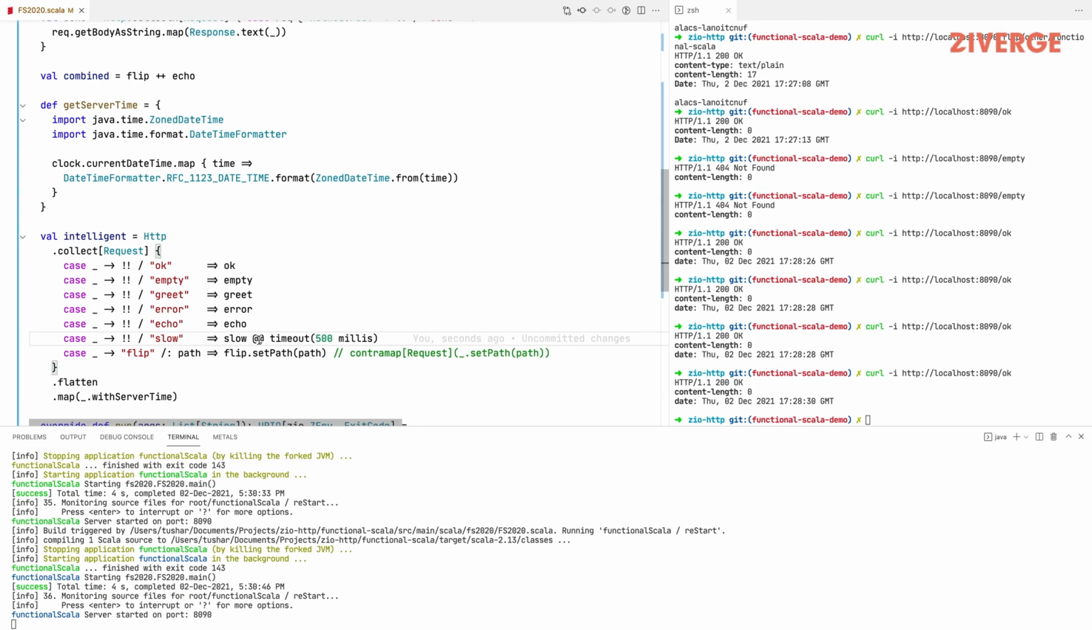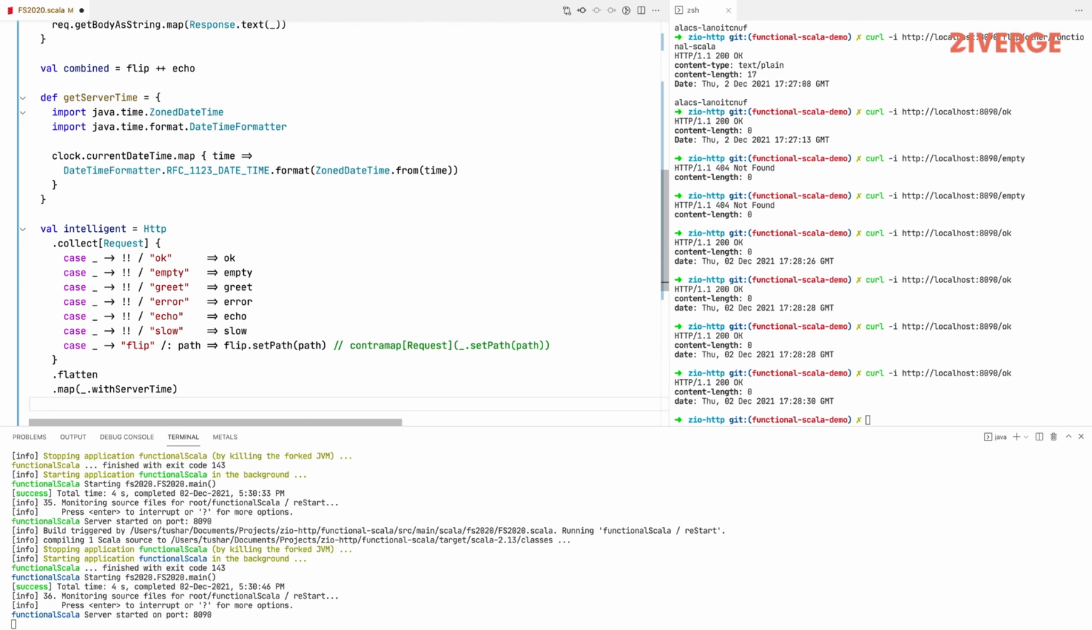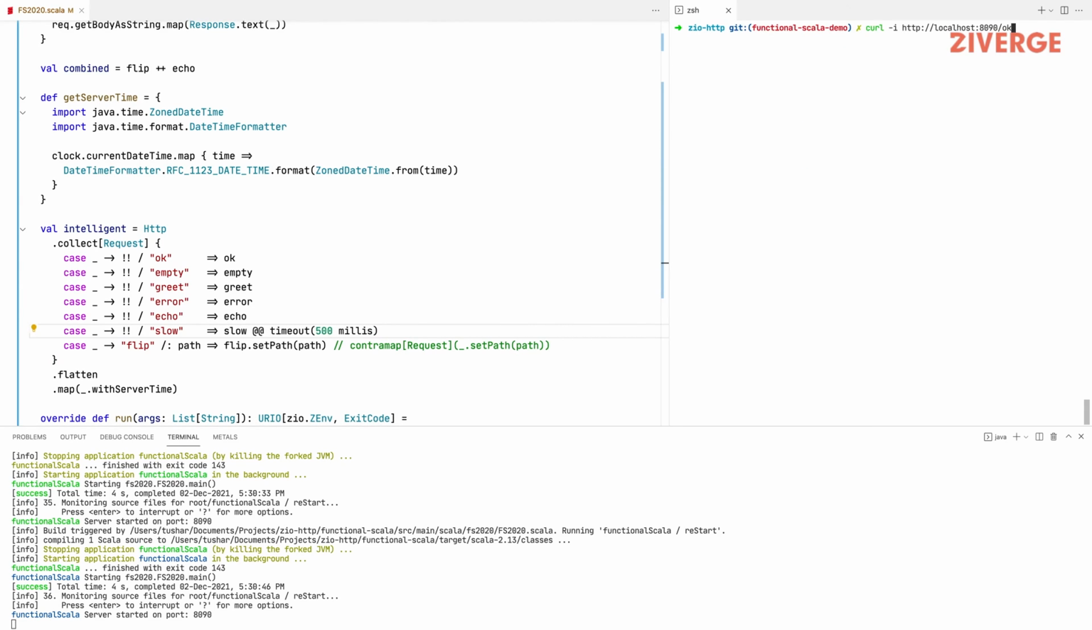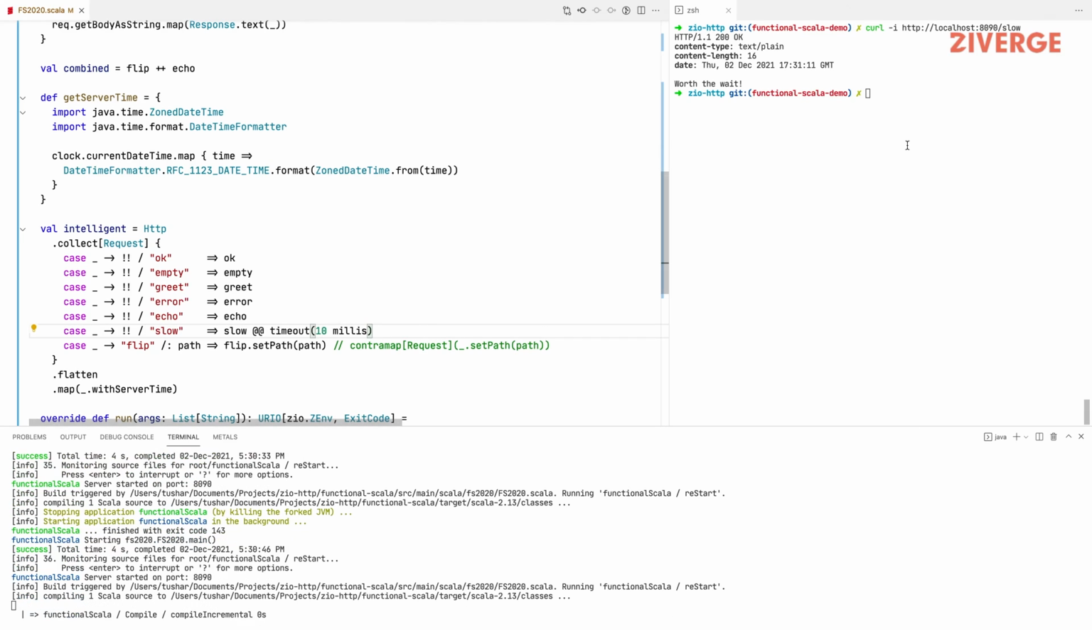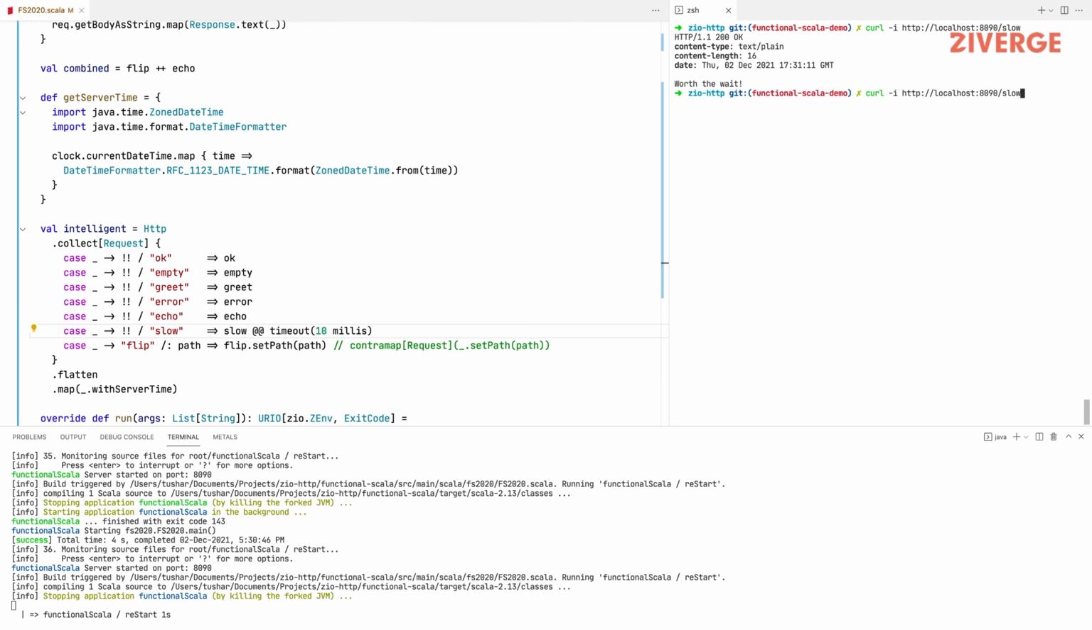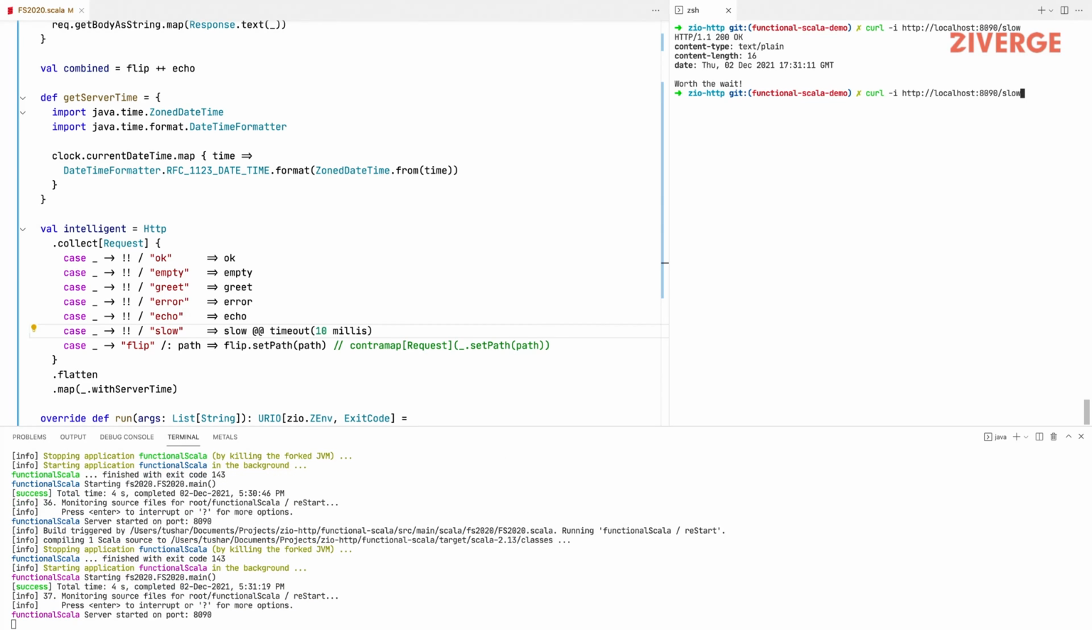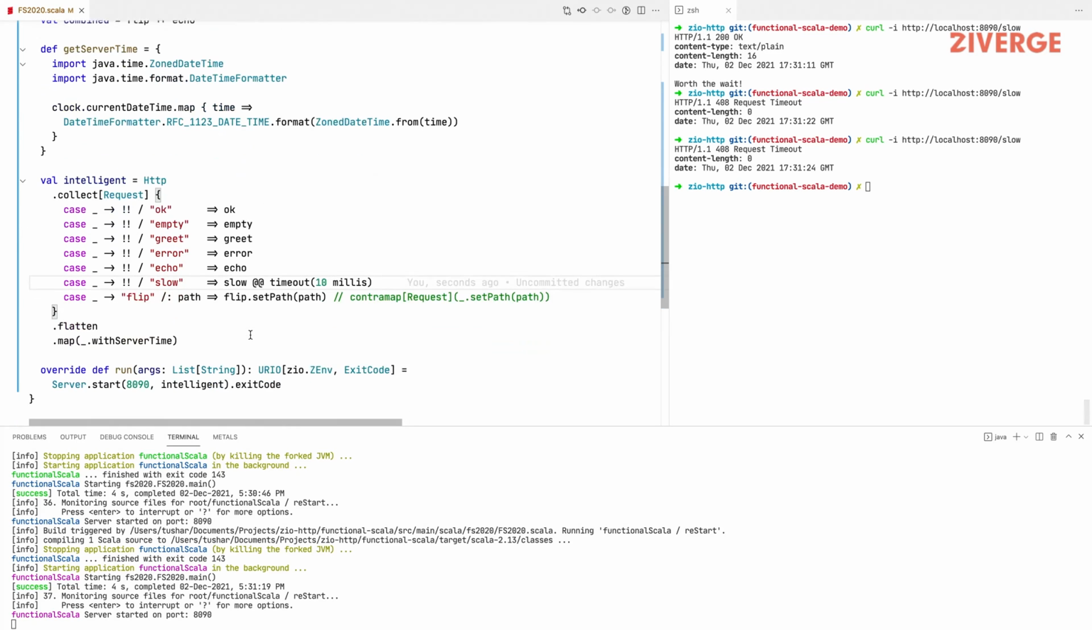But now I can apply middleware anywhere. I can apply this actually in the end also over here, and it'll work exactly in the same way. But now it'll apply to every URL. If I only want to apply this timeout over here, I can apply it over here. And let's see if /slow works. Let's put a 10 milliseconds timeout. And let's see. There you go. So request timed out.